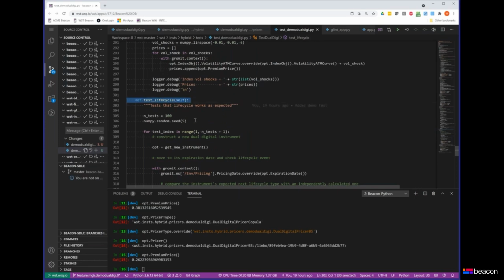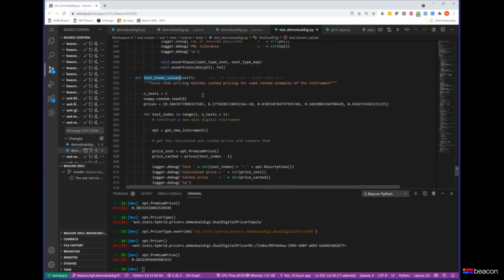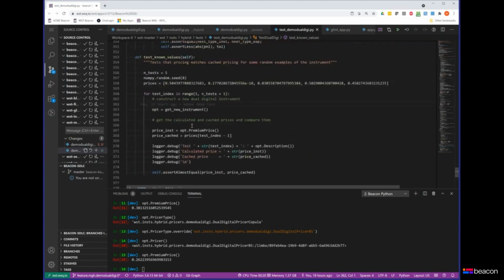A lifecycle test checks that the lifecycle events are what we expect and that they are actually P&L neutral. And a known values test. This is a regression test, so it creates 5 randomly generated instances of the instrument, prices them and compares them against a cached set of prices. This last test is just to make sure that if there's some change to pricing which still somehow passes all the other unit tests, it'll fail this one and you can see what's going on there.